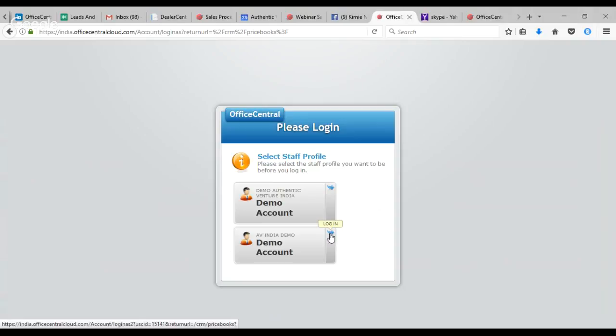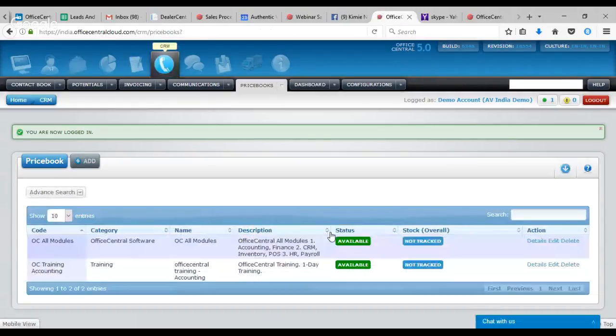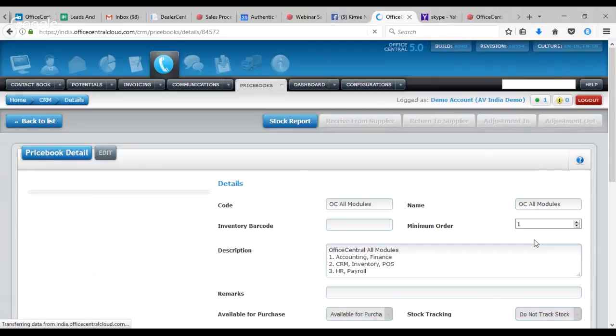In this case, I actually have two demo accounts. I'm going to go to one of the demo accounts. In your case, if you only have one account, then the system will show you only one account. So I log in to the demo account, then immediately I go to the front page here. Now you can see that I'm at the CRM and at the price book.